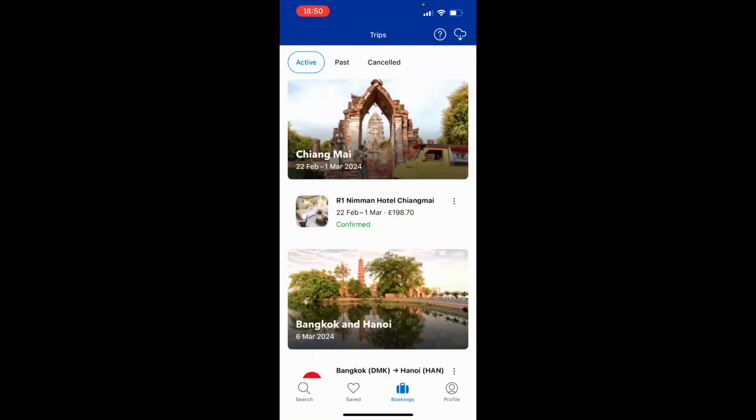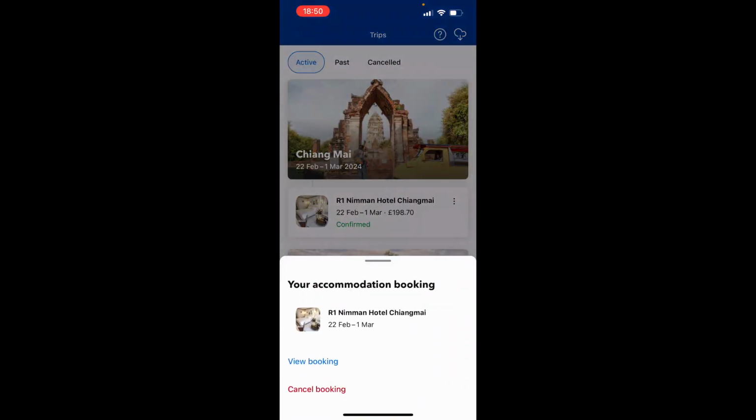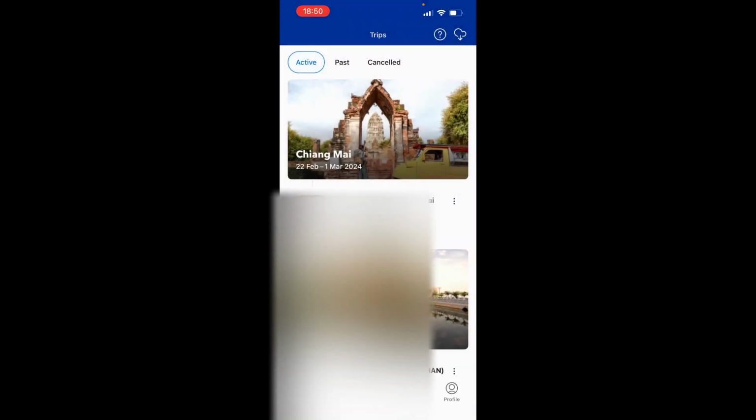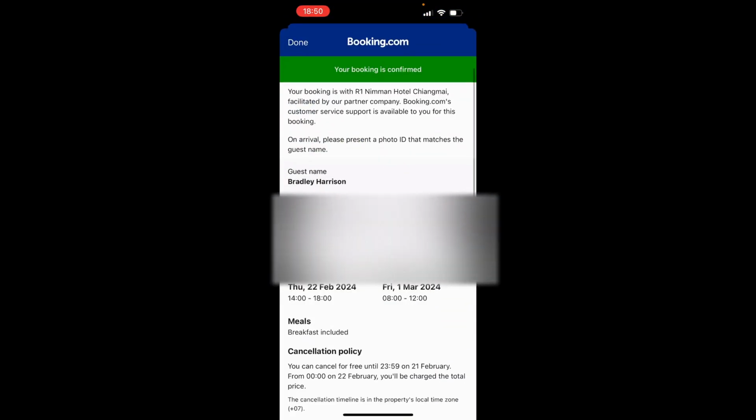Then you're going to see all of your different hotels. Also, you'll see your flights as well. You want to find the hotel that you want to cancel, and to the right of it, there will be some three dots. So click on the three dots, and then you'll be given two options. You can either view the booking or cancel it. So I'm going to click on cancel booking, and then it's going to show me the booking.